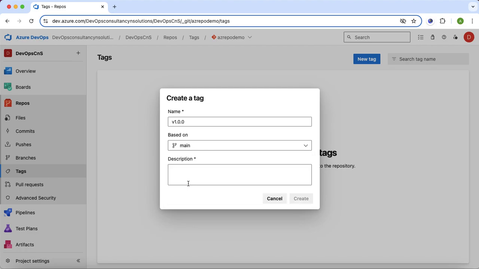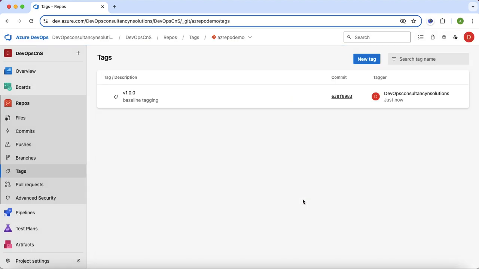So I will select the main branch. I will give the description here, baseline tagging, right? And I will click here on create, and it will create the tag.